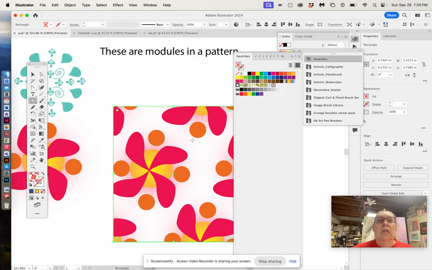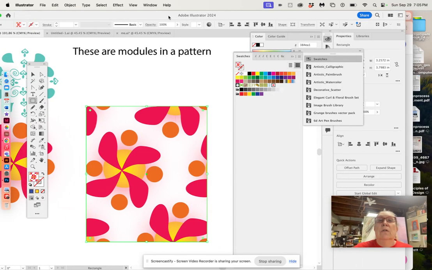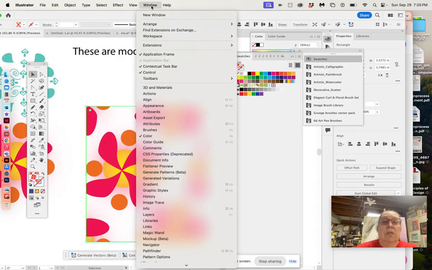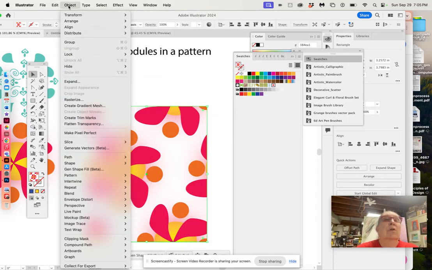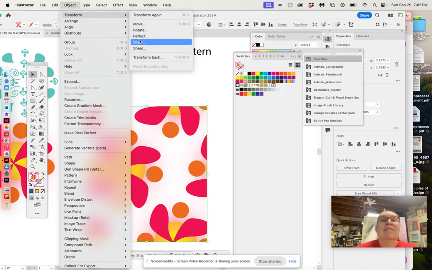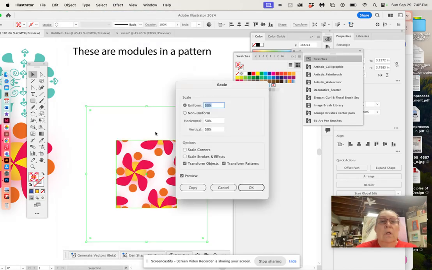And you can see now my rectangle is filled with that. They're kind of big. Maybe I don't want them that big. So if that happens to you and it's too big, I can come up here to, I want the scale of that. So I'm going to go to Object, Transform and Scale. So I want the scale of my pattern.